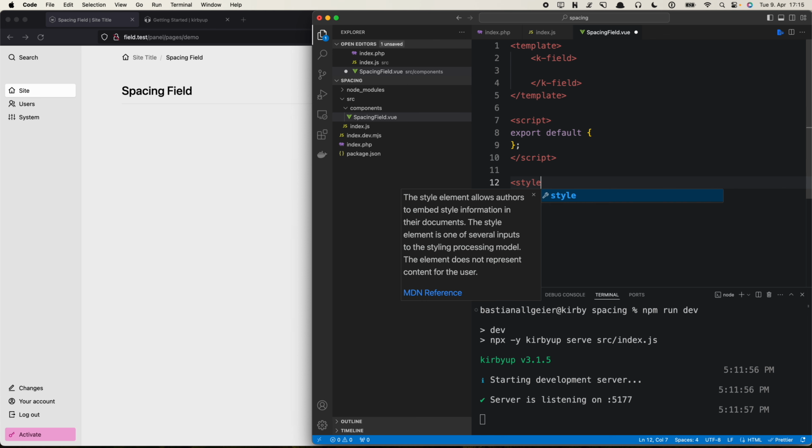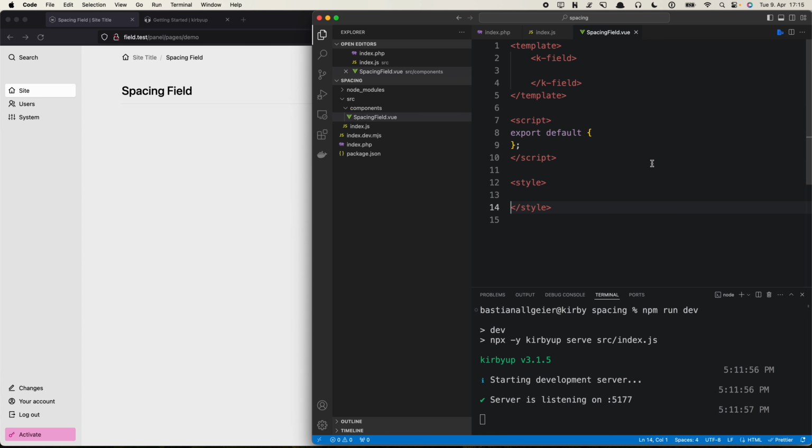And if I want to style my field, I can create another style block, or I can create an additional style block and add my CSS here. So this is the beauty of single file components. I have everything in one place, and kirbyup will take care of creating a proper setup for me, or taking all the parts that it needs and putting it where Kirby needs it. So it's a really nice way to work with this.